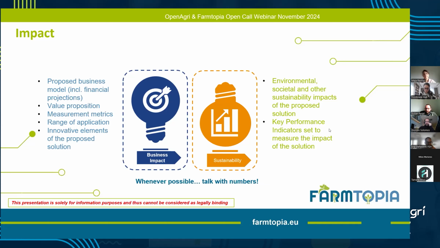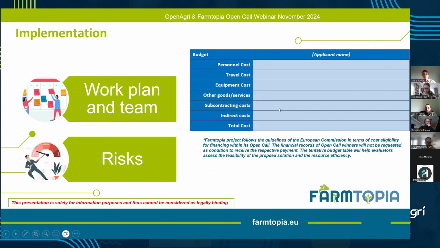The final criterion is called implementation, and under this criterion, the evaluators will be assessing the work plan, including the key activities out of which your proposal is composed, and the team that will be implementing the project, their key competencies, and their compatibility. In this part, you will also be asked to identify key risks that could hinder the implementation of your project, as well as the means of their mitigation.